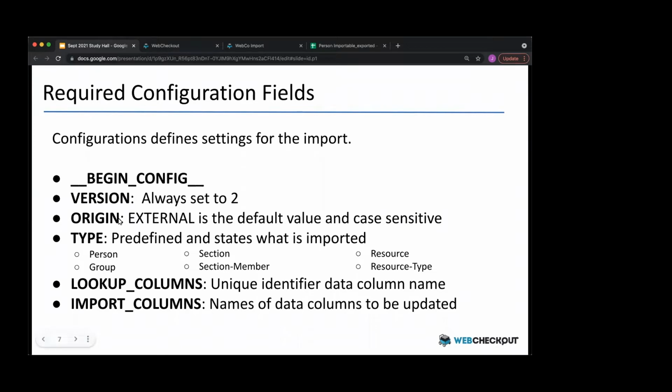Right? Origin is set to external in all caps, and it's the default value for imported records. Origin is case sensitive, but for the purpose of patron and group imports for today's call, origin should be set to external. Right? Type defines what it is that we are importing. Type is a predefined value, and you see your list of types here. I just included the most frequently used. There are additional types, number, that's what we're focusing on today, but then resources and resource type.